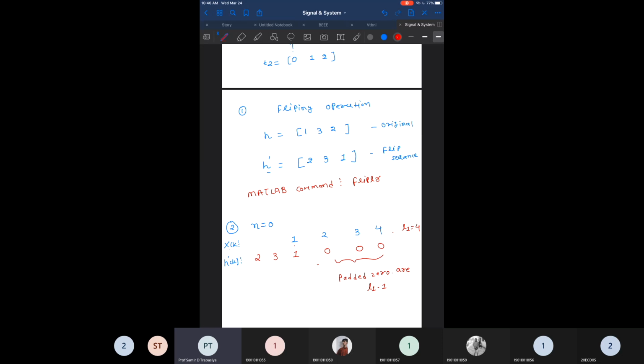The same way we are doing for x of k. In x of k, we need to pad some zeros, but they should be padded in the front rather than in the back. So here, how many zeros do we need to pad?